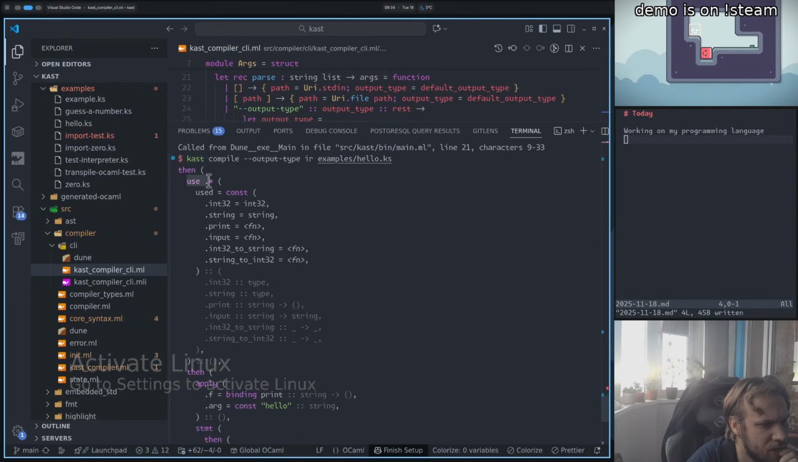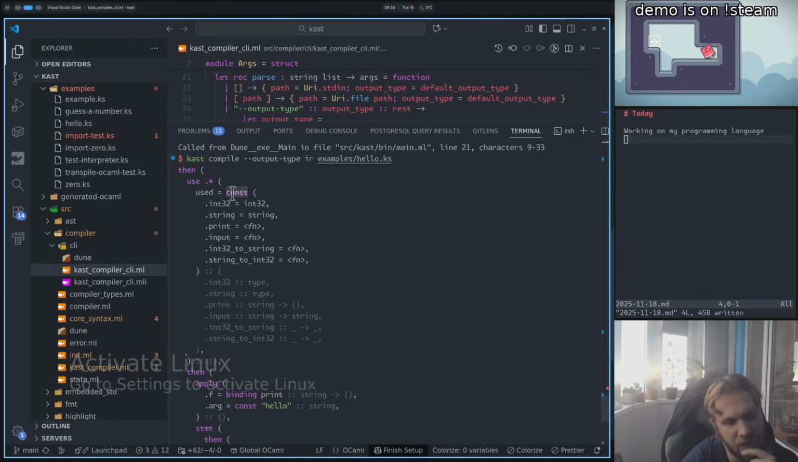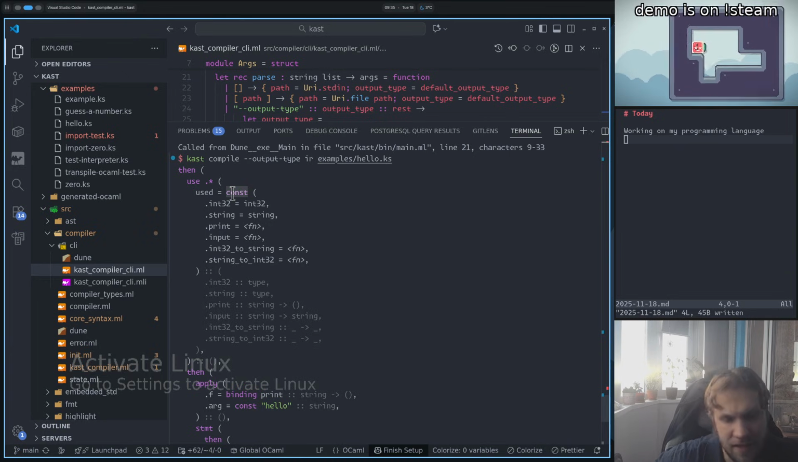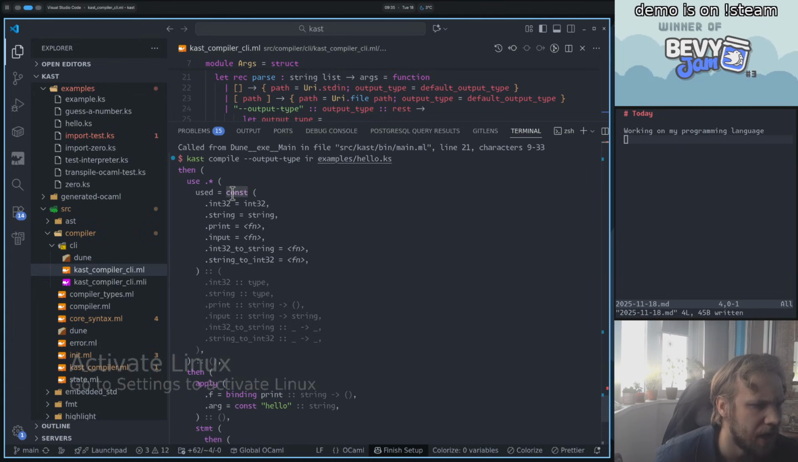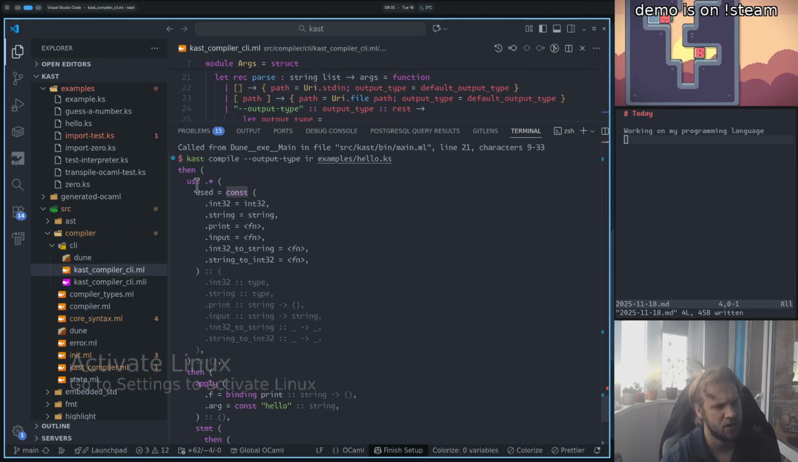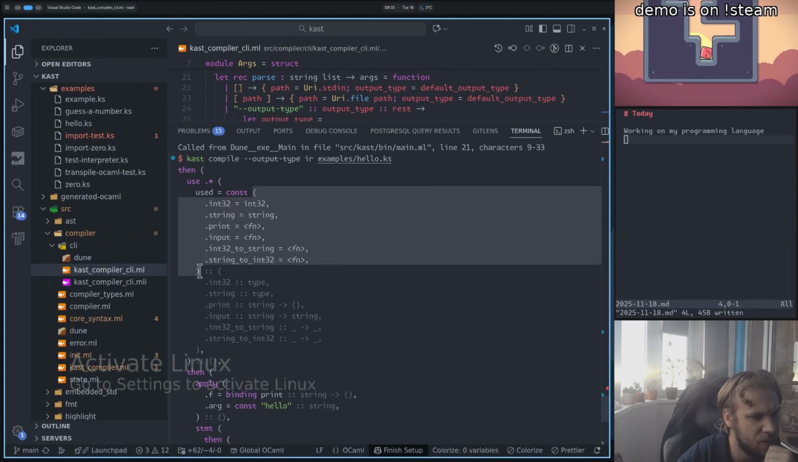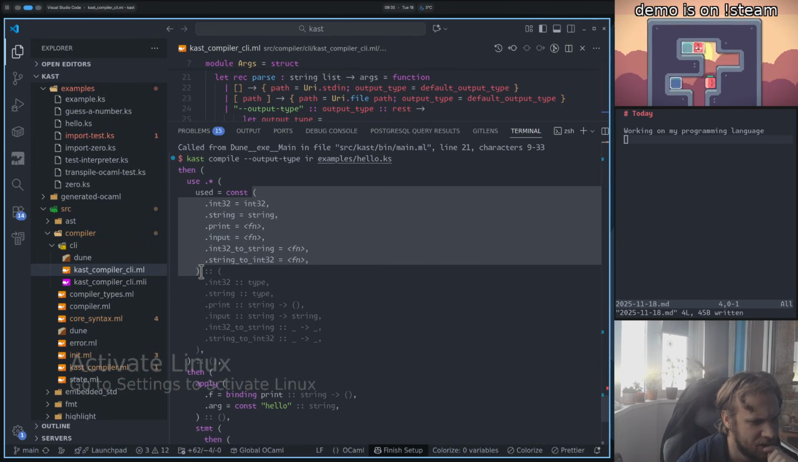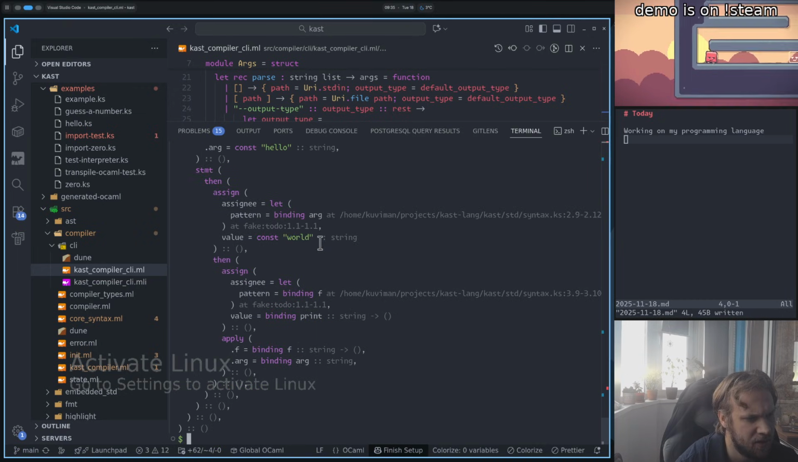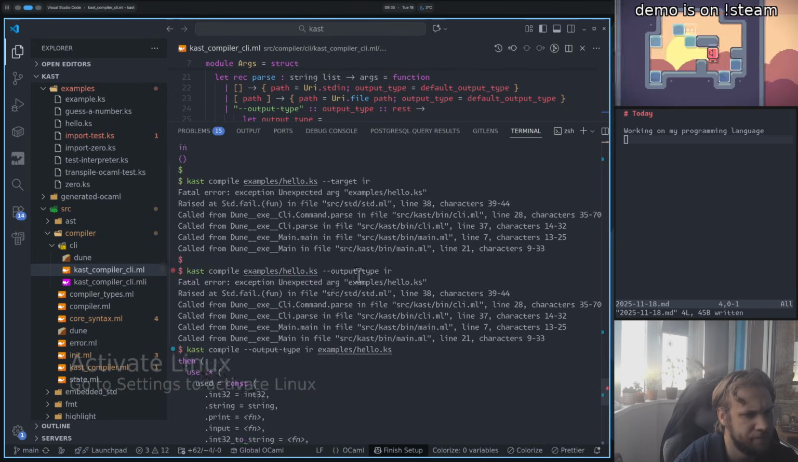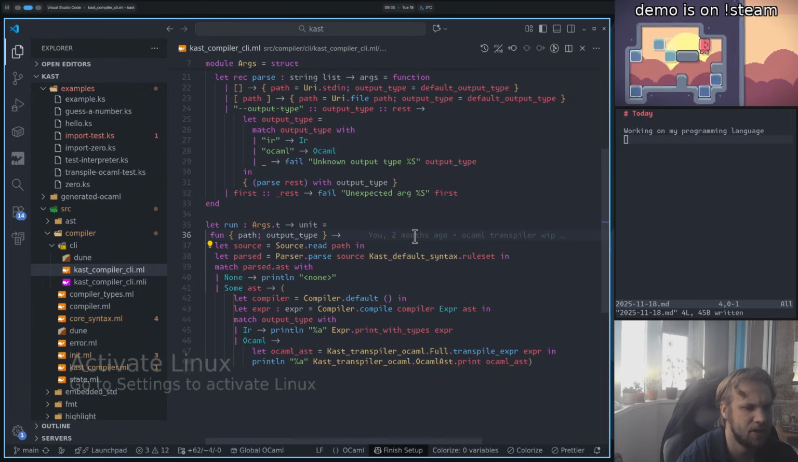We have use.star, where used is a const. That's right. This means that I lose the information. So this is the constant, which is the standard library basically here, right? Makes sense.